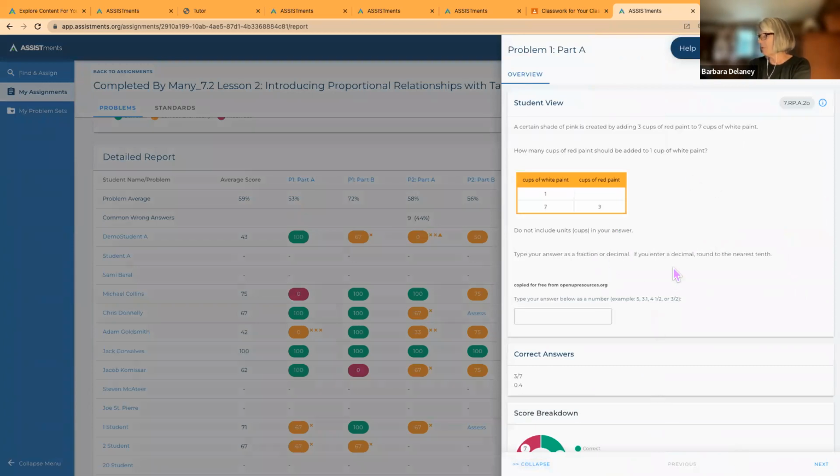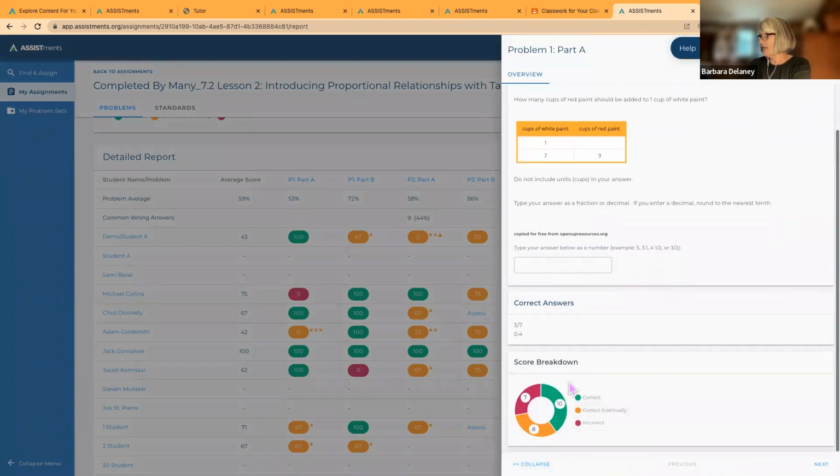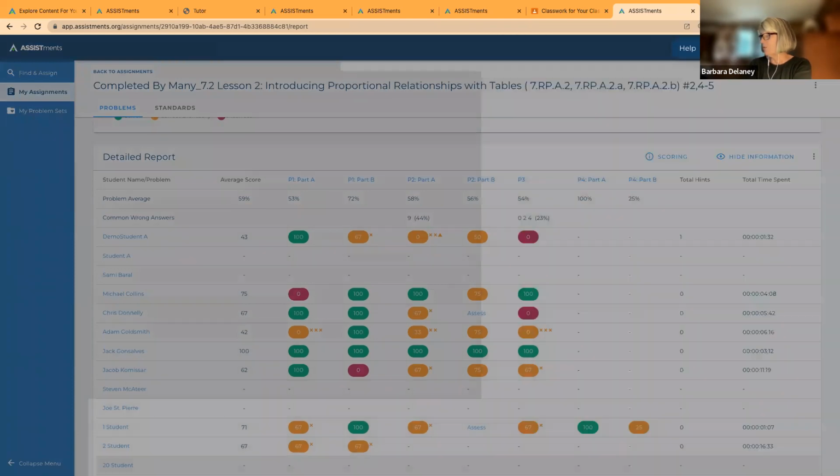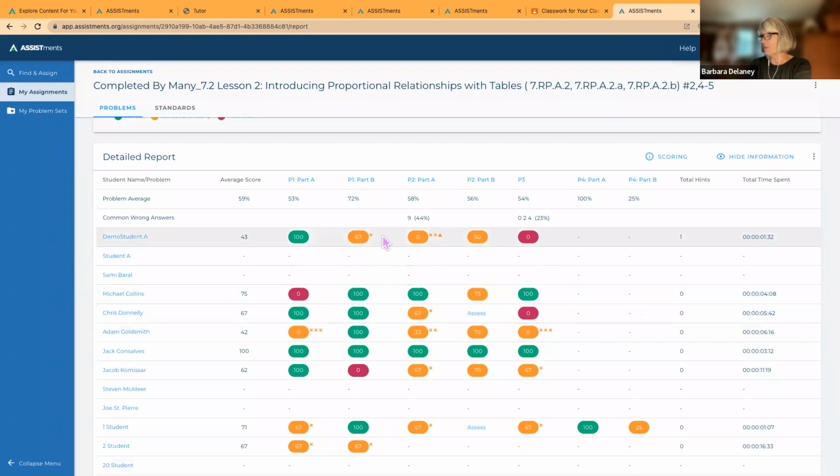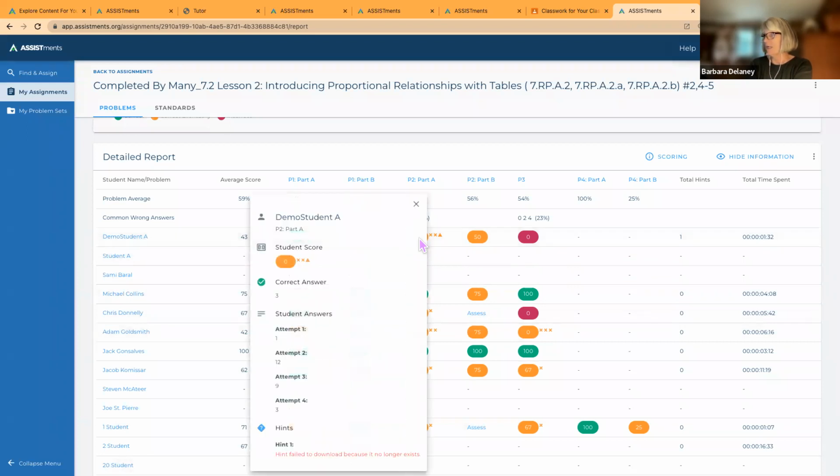See the original problem, see the correct answer, and then again, see the breakdown of your students and how they did. If you want to look at individual students' work, for instance, this one here, you can click on this student's one answer, and you can see the correct answer was 3, and that the student attempted 4 times, and the 4th time was when they got 3. And so the student got it correct eventually. They had 1 wrong attempt, a 2nd wrong attempt, a 3rd wrong attempt, and then they finally got it.